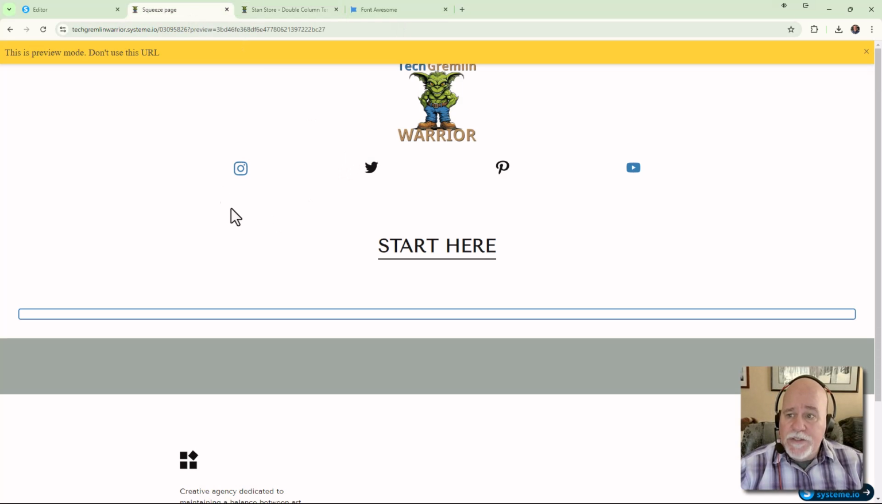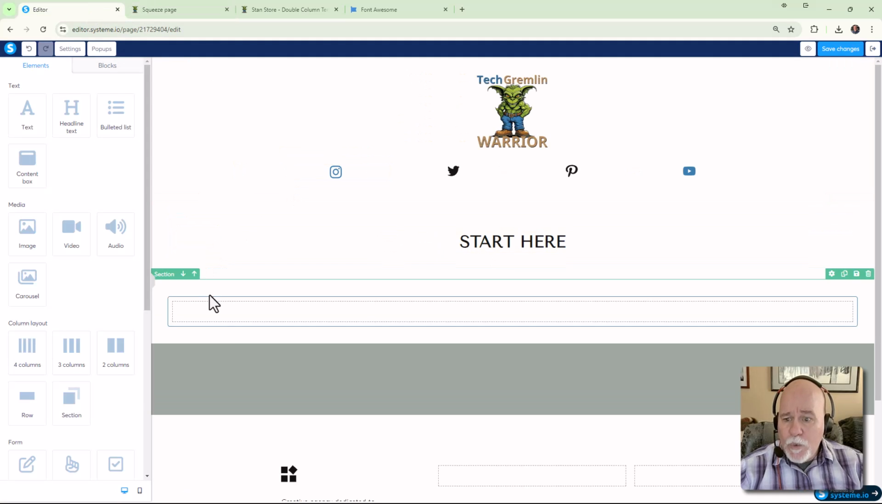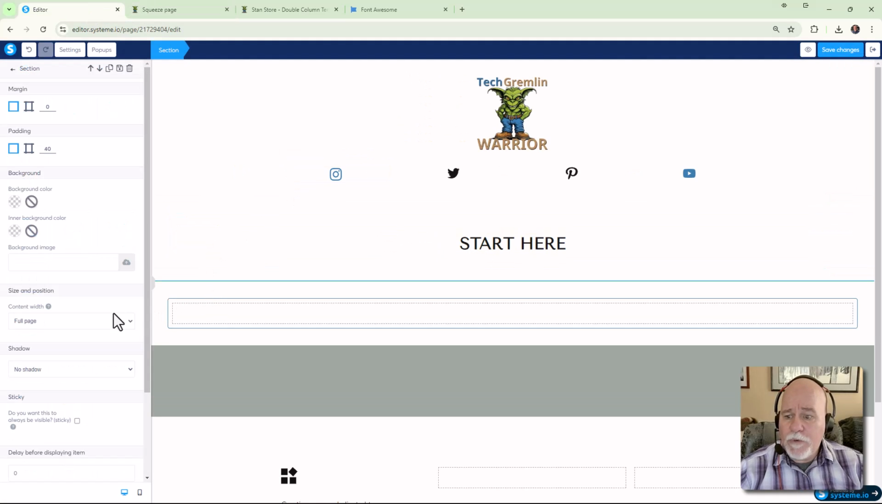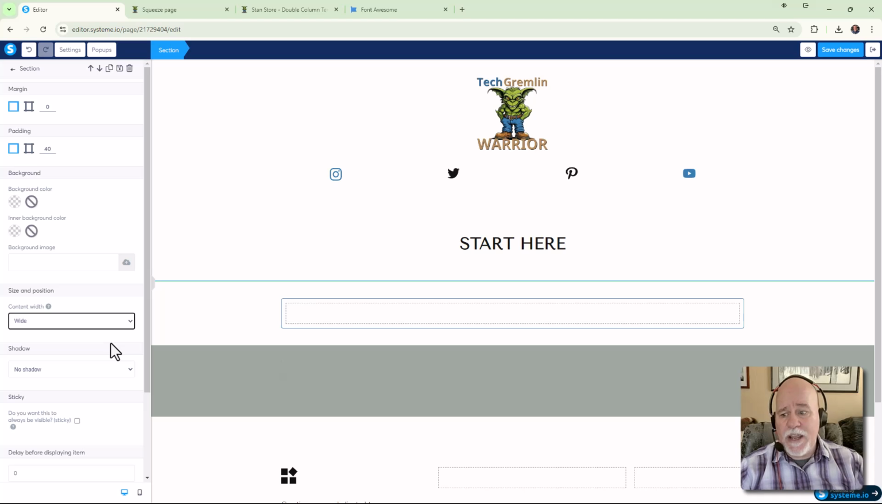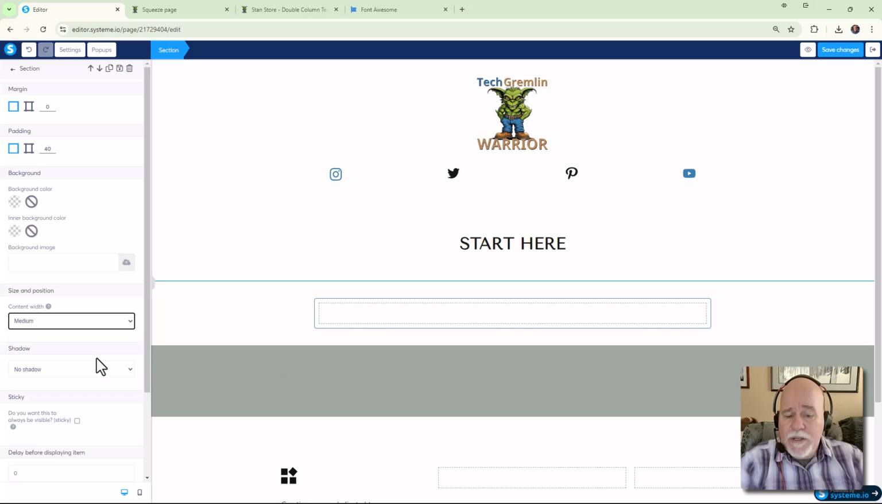Okay, so here's how we fix that. One way is you go into your section. Right now, content width is set to full page. We can set this down to wide, and now it's just dropped it down. We can set this down to medium, and it's going to make it even smaller. Okay, let's run with medium for now. I think we're going to run with that.